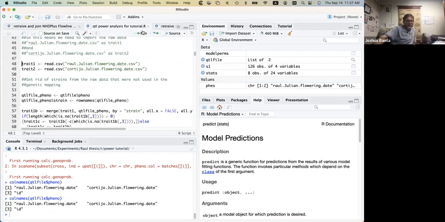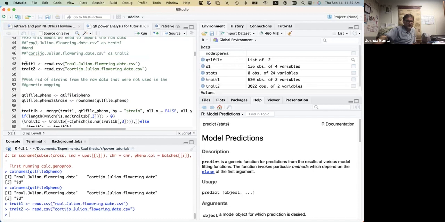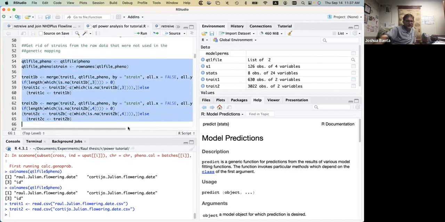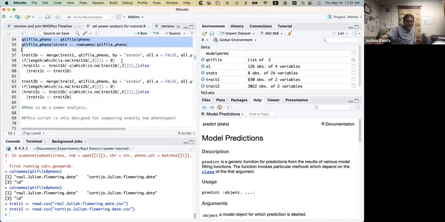All right, so we're going to go and read in those two traits. Okay, that's trait 1 and trait 2. That's the raw data. We have to do some cleanup steps here, and that'll be lines 54 through 65.